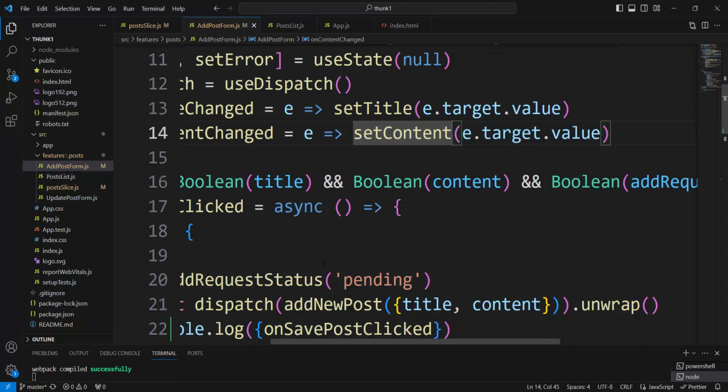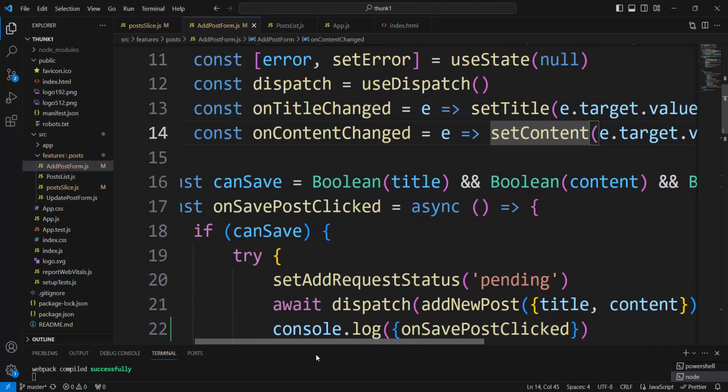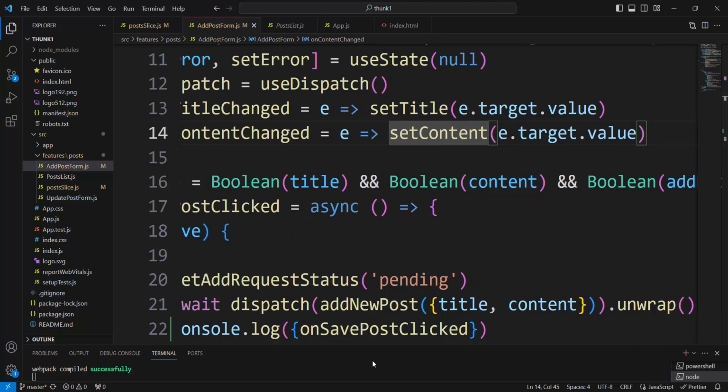Okay, when we write setTitle and write in content, we go to push the submit button, save post. Let's go to see save post. What happened when we push save post? Important: nothing happened. There is no re-rendering. The addNewPost component is only rendered the initial time, never again.